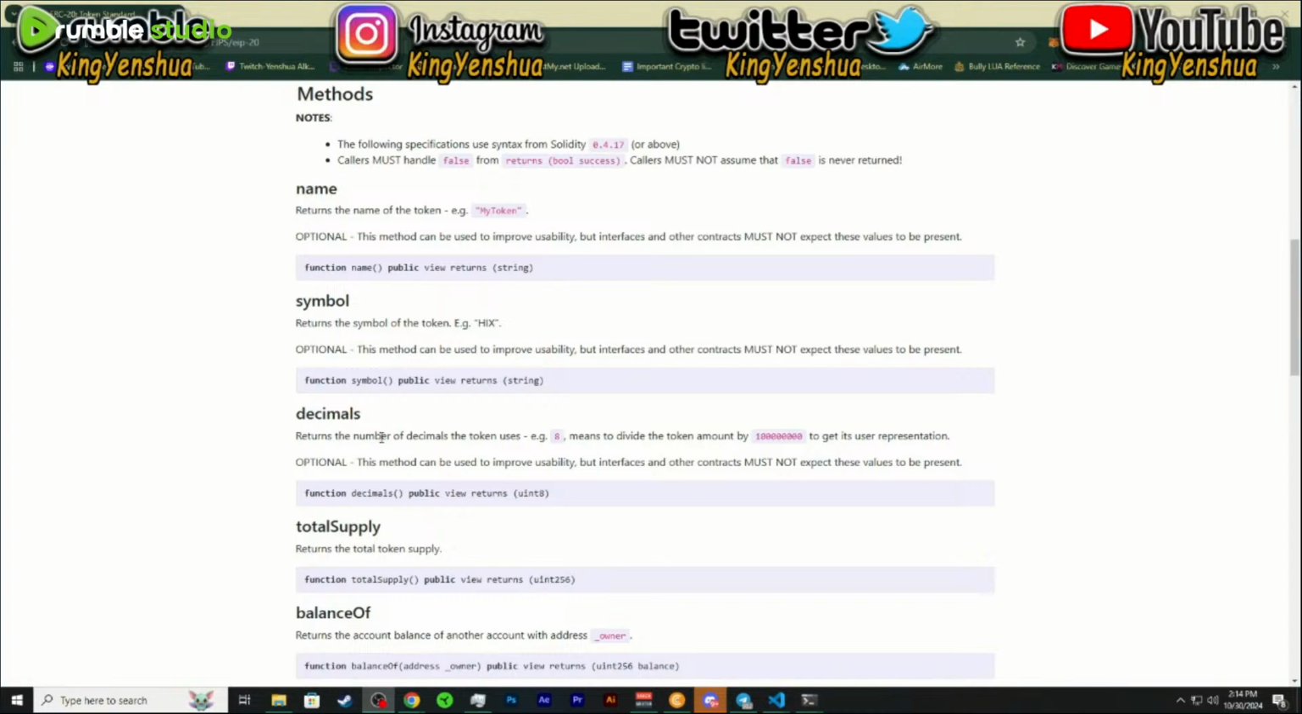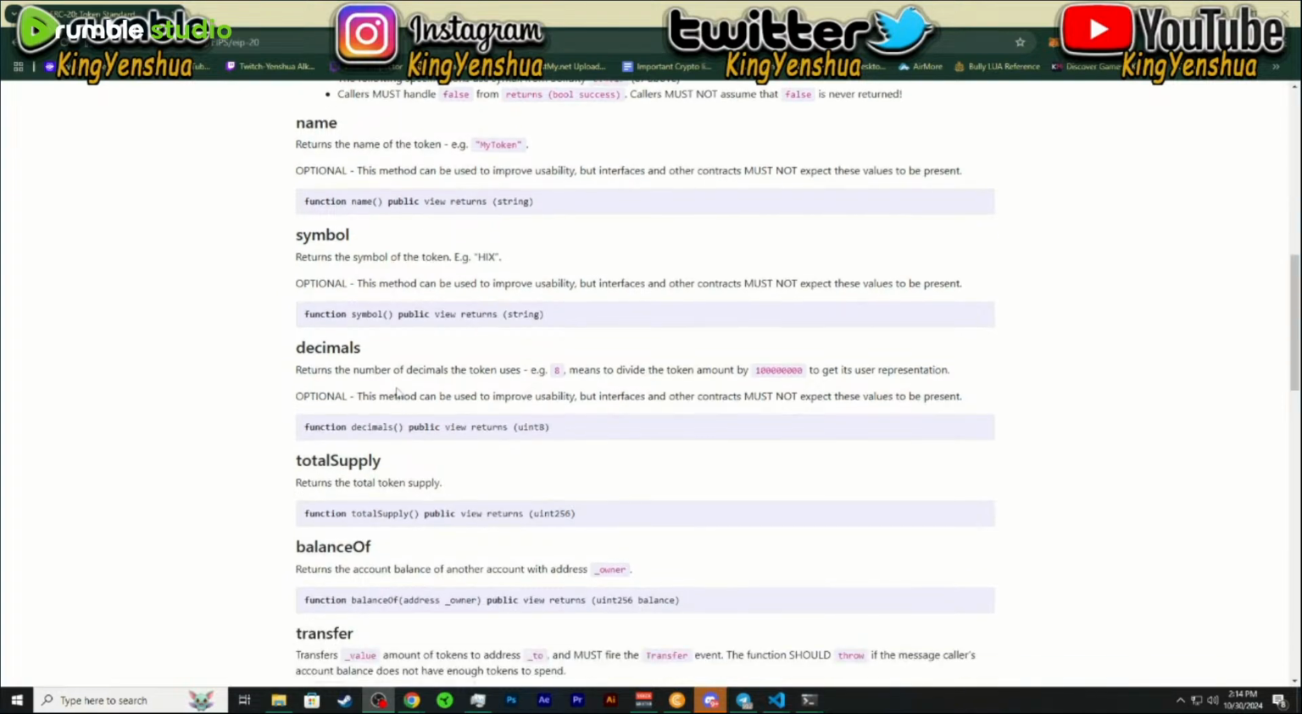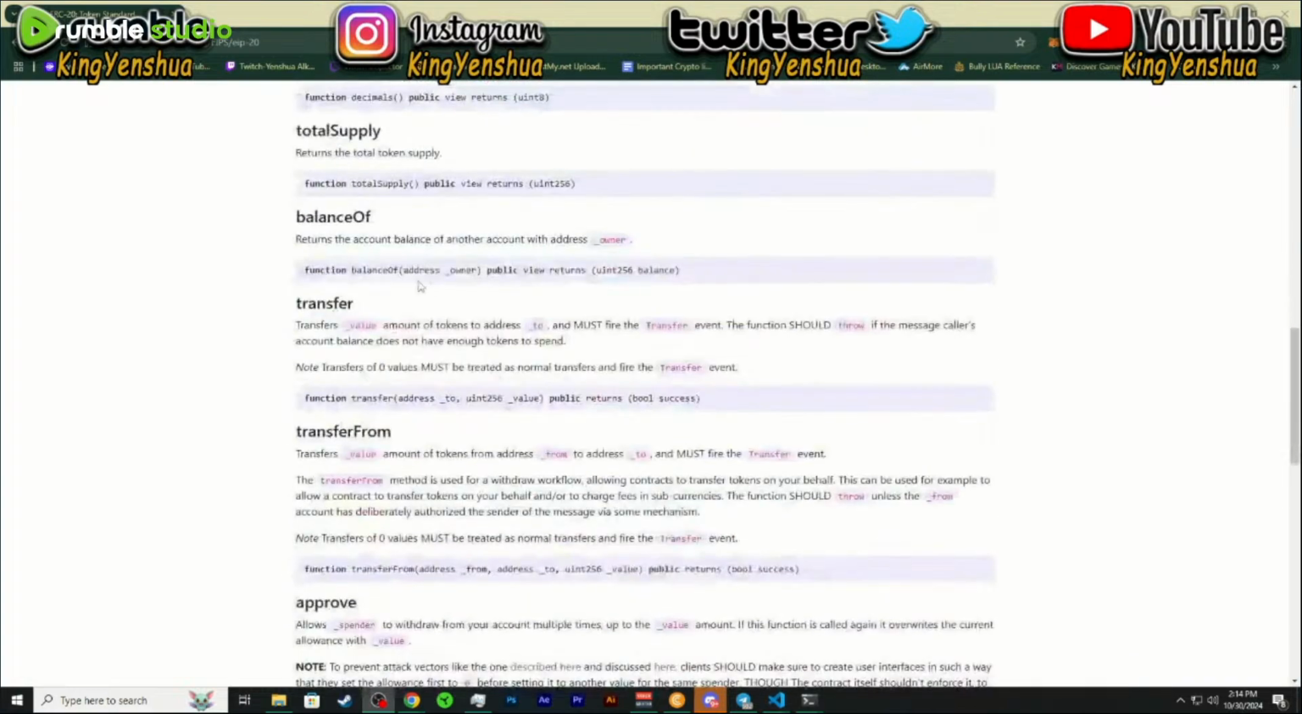So then you have decimals. Decimals returns the number of decimals the token uses. Let's say 8, and it means to divide the token amount by this amount. So it's all these zeros, which is 8 zeros, and then divided by that, I give you 1 to get this user representation. The same thing with the optional.